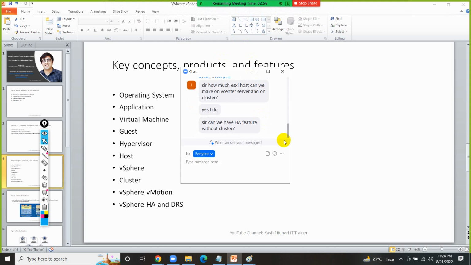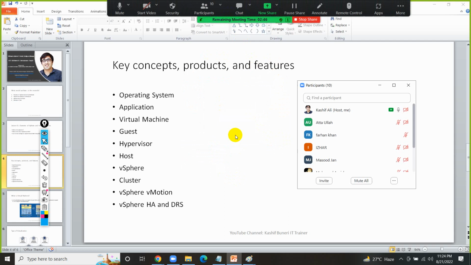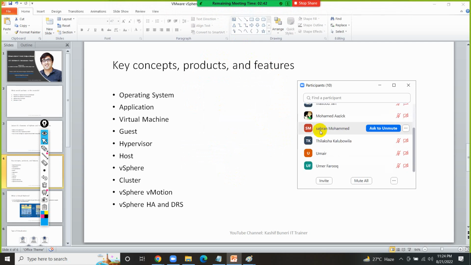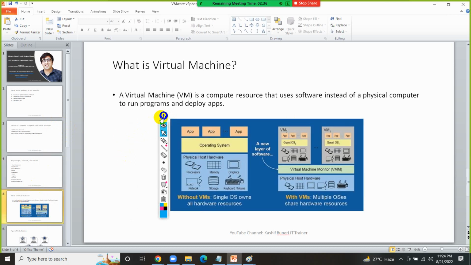No, the HA feature cannot be without a cluster. It is a cluster based feature. Cluster is a must. So looks like no question so far, so I will move forward with the next slide.